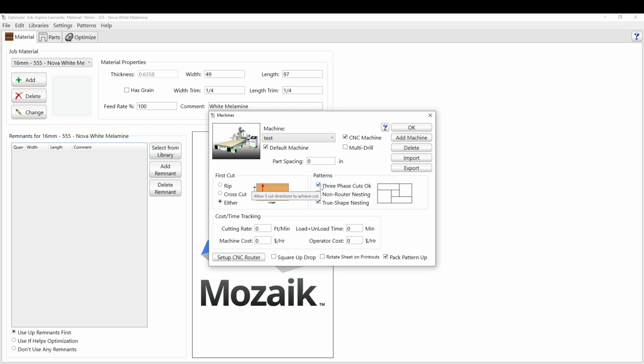Nesting machine. So you want to make sure that it's a nesting machine. This way it gives you better yield off your material. You can set your pricing here as well. You can automatically have it cut the waste pieces. So you would select that, so it would automatically cut your scraps. Rotate the sheets on printouts will rotate it on the actual printouts. That way it fits. Sometimes it'll fit better on a print sheet if you do that.